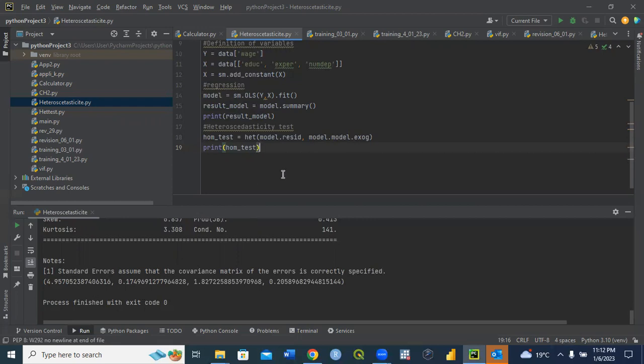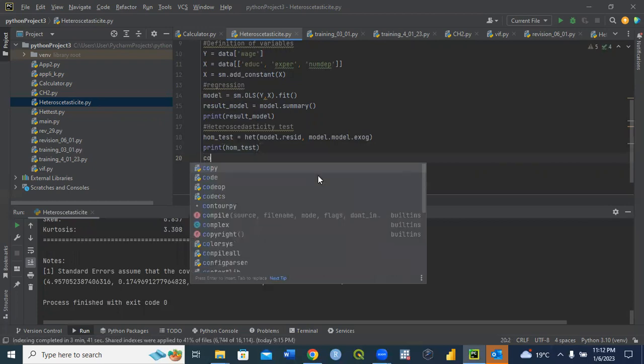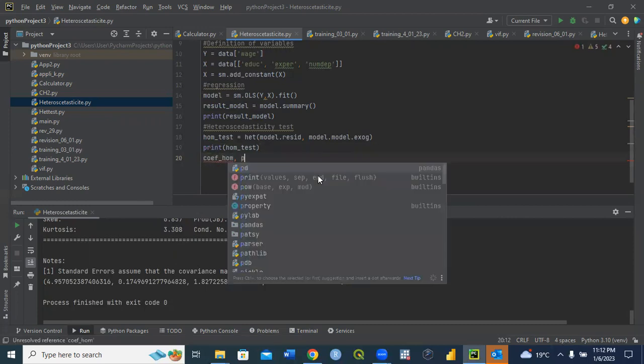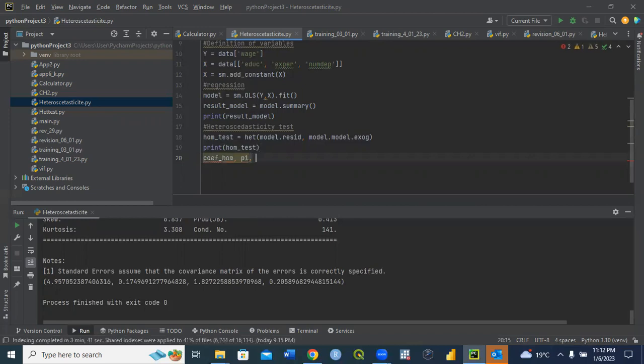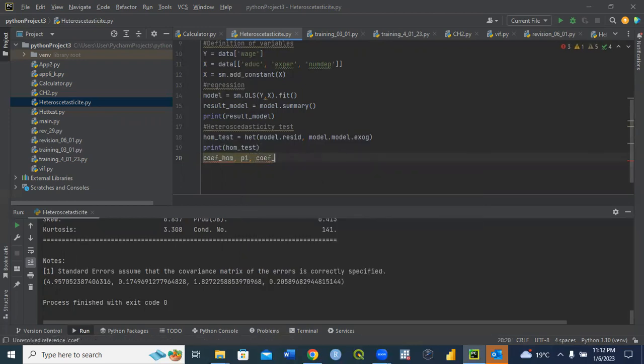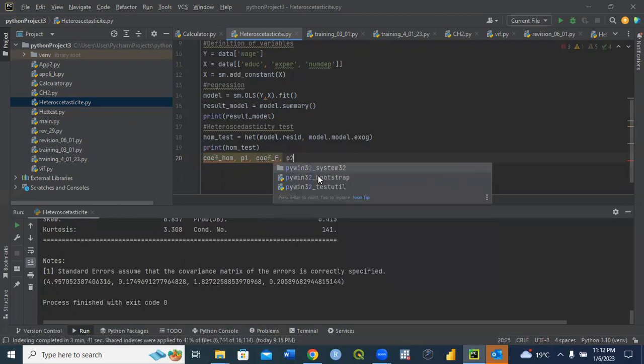But we can do better with our results. The way that this is coming out is a bit confusing. We can make it prettier. Then we can call the first one coefficient homo, and the p-value p1. The second one we can call coefficient f, and the second p-value p2.